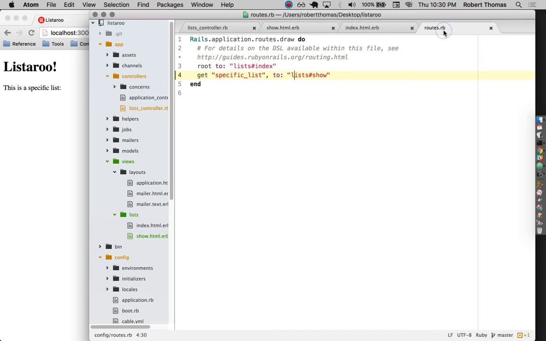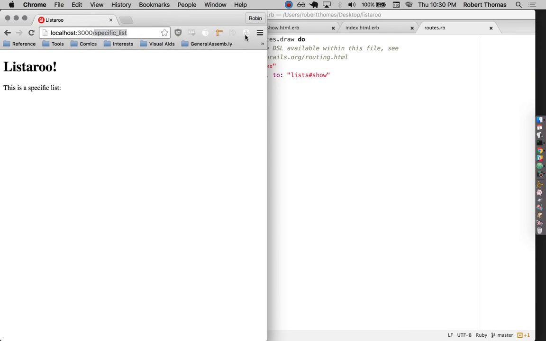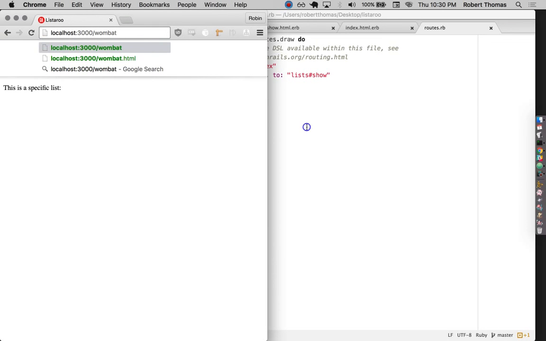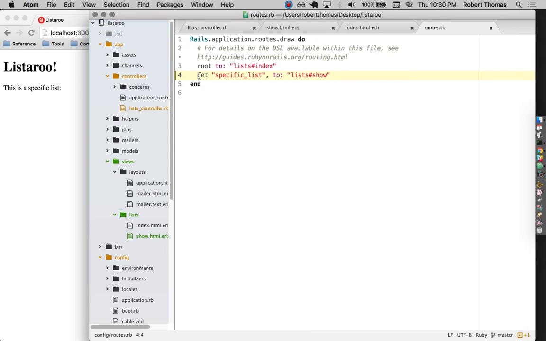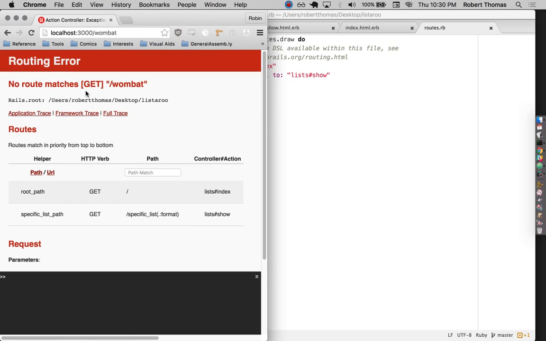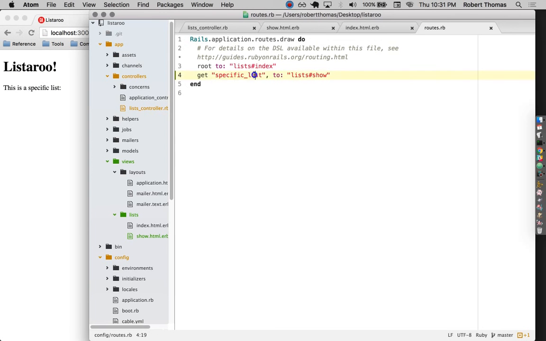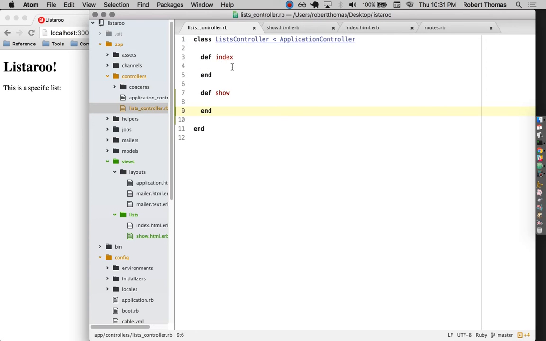What's going on here is that, again, when someone goes to a URL, this routes file comes into play and it looks for a URL that matches what the user goes to. If your user goes to localhost 3000 slash wombat, it's going to look for get wombat or something similar in here. In this case, it's not going to find it, so it's going to throw an error at me. It's going to say no route matches wombat. But if someone goes to specific list, then it says, oh, hey, look, there's specific list right here. I'm going to take them to the list controller and the show method inside it.